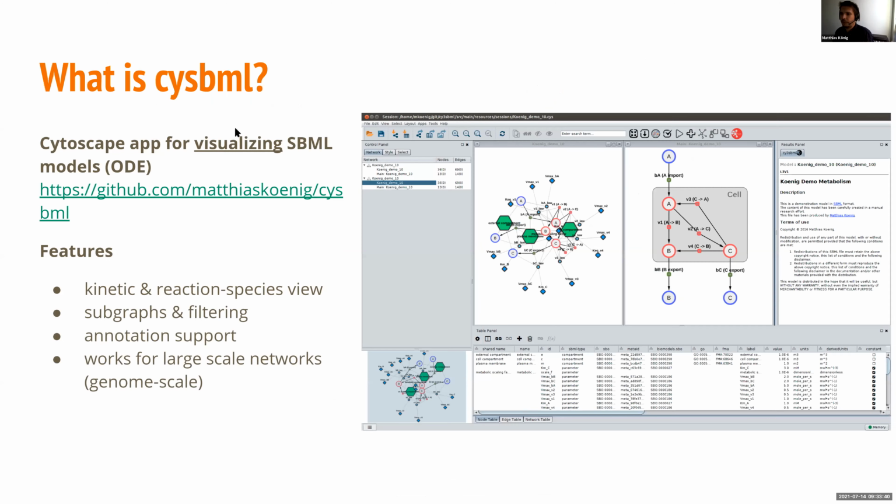Okay, so what is SBML? It's basically an app for visualizing SBML models. It has a few key features. The main thing is the reaction species view, which we also saw in Coyote. But it also has a kinetic view, which I found very important, especially in the context of model building. It also has subgraphs and filtering, which I find very helpful for modeling. It supports annotations, and it works also with large-scale models with thousands of reactions.